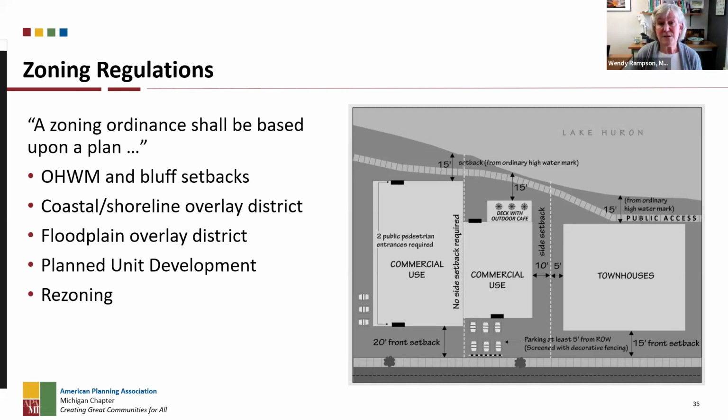Plan unit developments are a really great way to have a win-win with a developer proposal perhaps, and some added benefits to the community. So that's an opportunity for resilience as well. And then rezoning, just moving or changing zoning regulations for properties that are in harm's way.